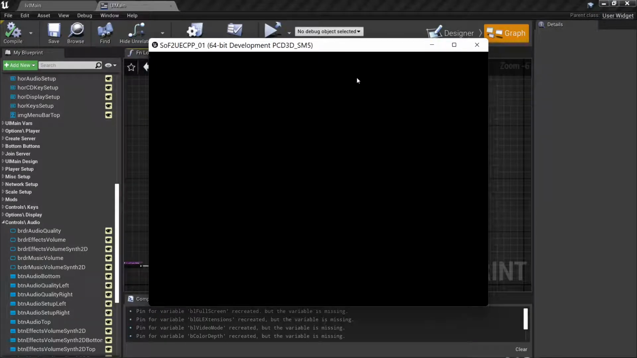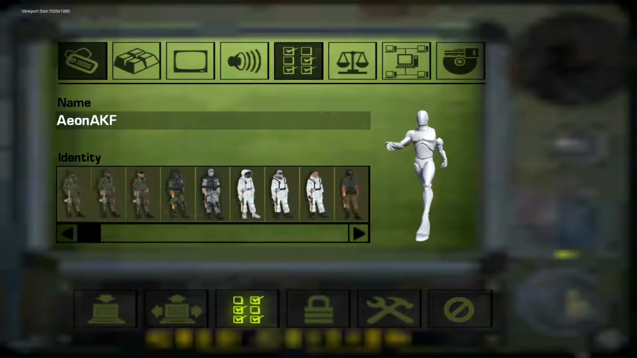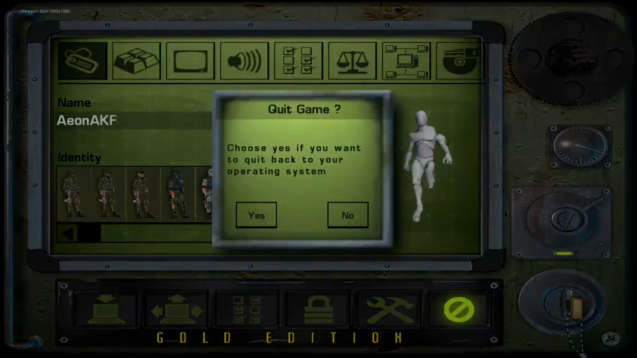Right, in the title bar there it says PCD3D_SM5. PCD3D, PC Direct 3D. That simply means Windows. SM5 is the RHI. So SM5 represents DirectX 11 or 12, or Vulkan on Windows, or OpenGL would be represented by ES2 or ES1.